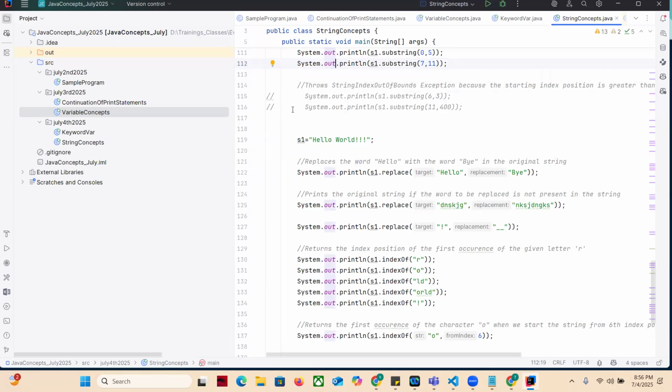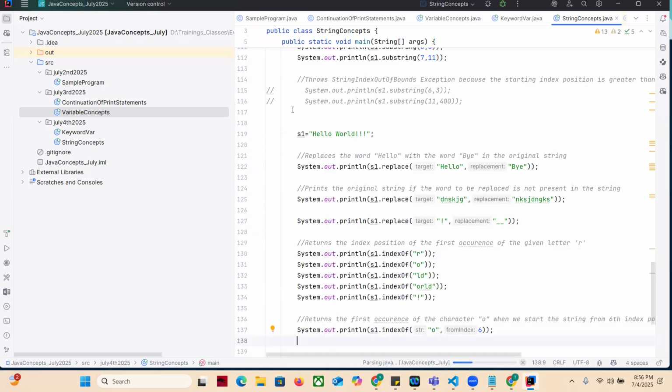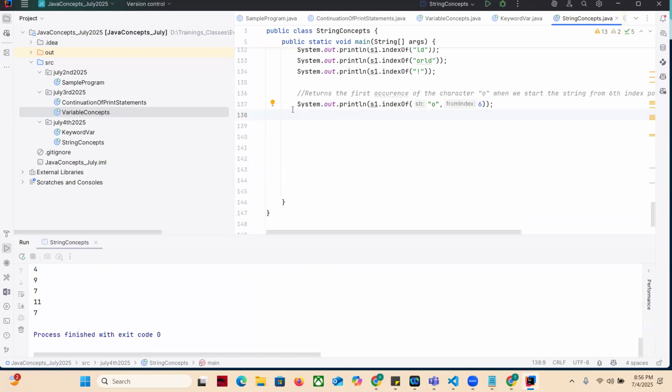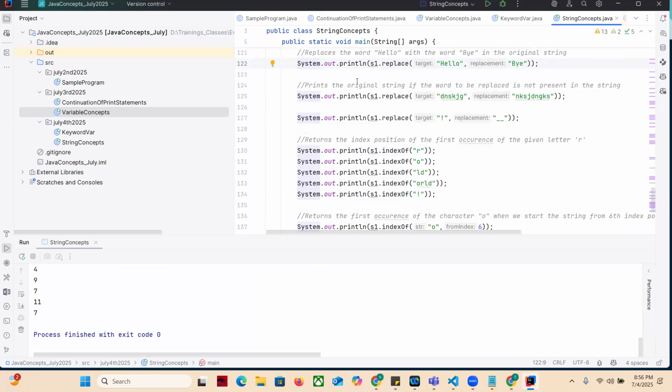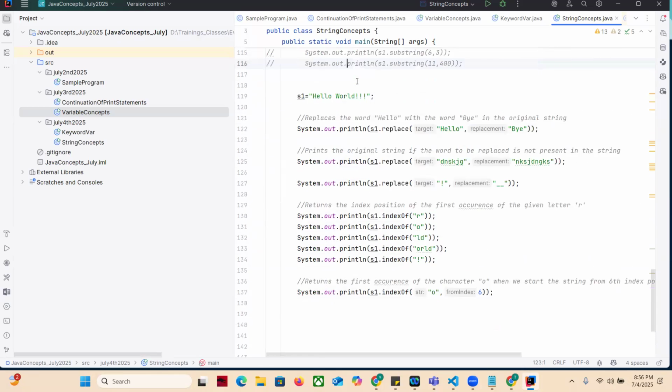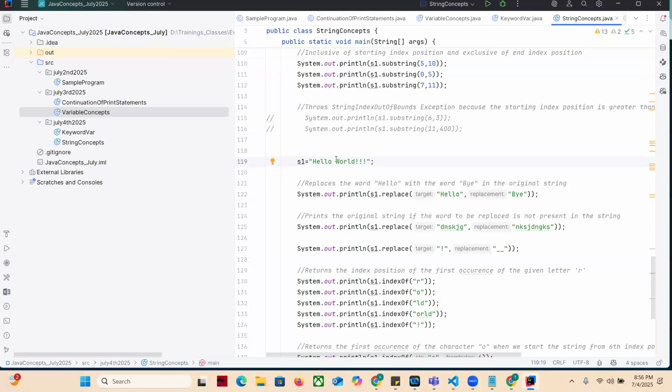So what will be the output for this, Rahul? The last one? 7. Okay. Because we are starting our string from 6th index position. Instead of starting the string from the first character, I'm telling Java to take the string starting from 6th index position instead of starting from the 0th index position. Clear? Okay, got it. Any more doubts, guys?